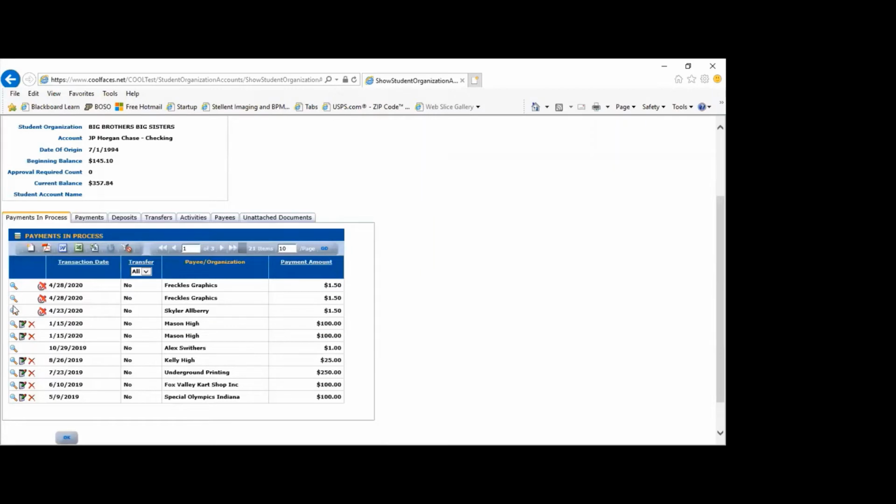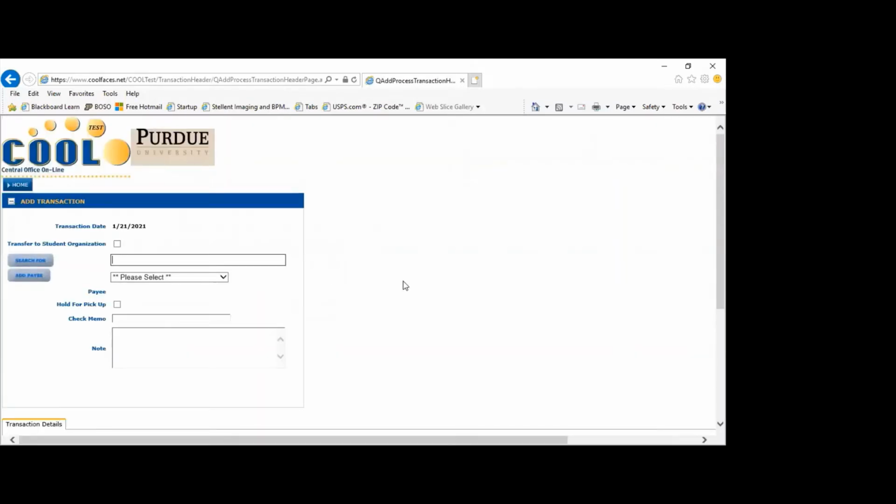But to get back to your payment request, you're going to go here to payments and processing. This icon here, which looks like a piece of paper with a sun on it, is an add icon throughout the whole system. So you're going to add your payment request. The first thing you need to do is search for your payee. This first search is going to search your organization only to see if you have paid that vendor in the past or not. So you're going to type in their name and search.